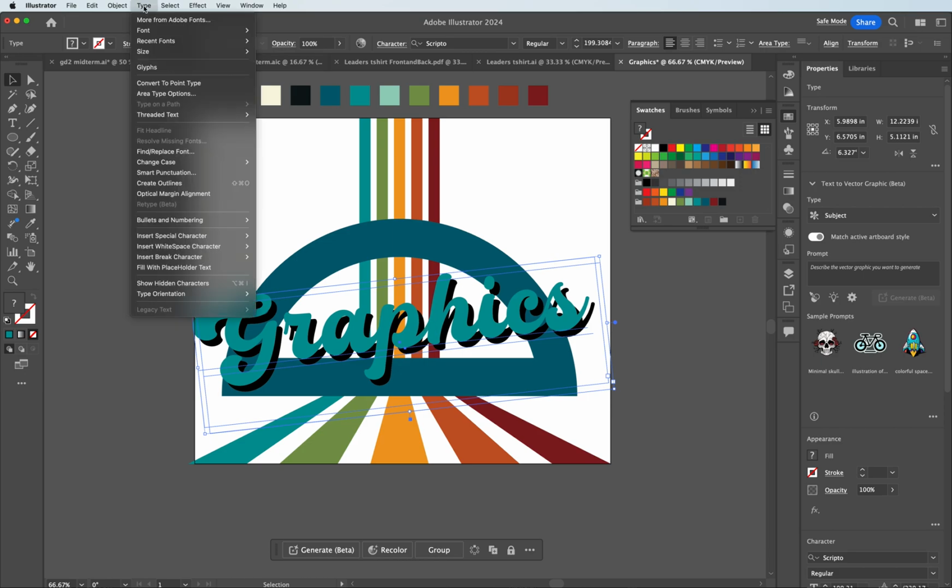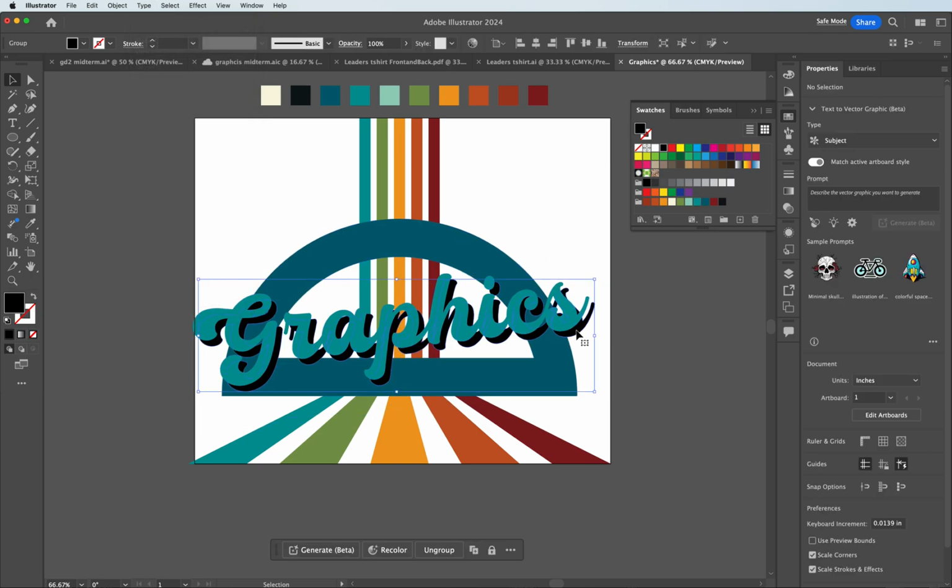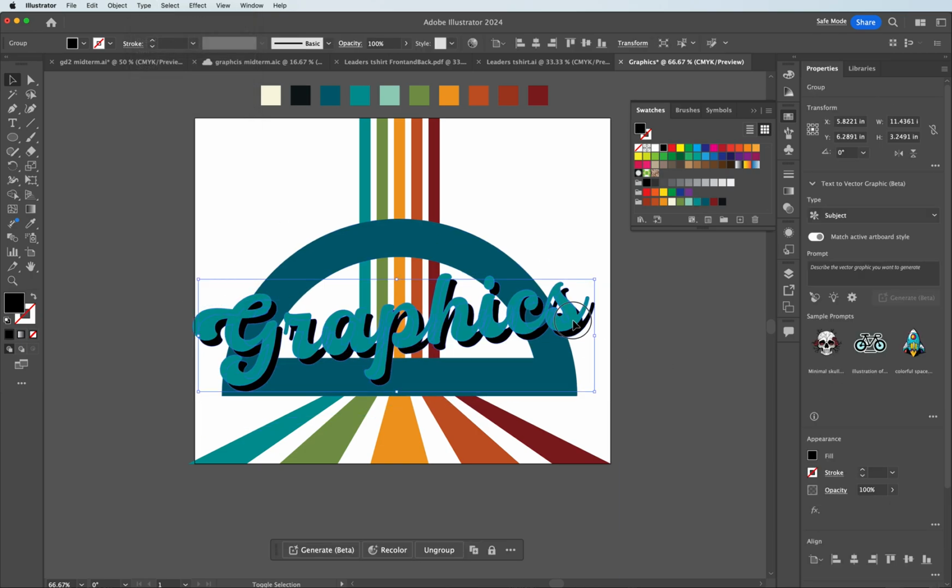So I'm going to go to Type at my tab by navigation, click on Create Outlines. And now with the back variation, I'm going to hold down Shift, click on the front one. And we're going to create a blend between these two. I'm going to go over to the Blend tool, left side navigation. Click on the top variation and then on the background variation.